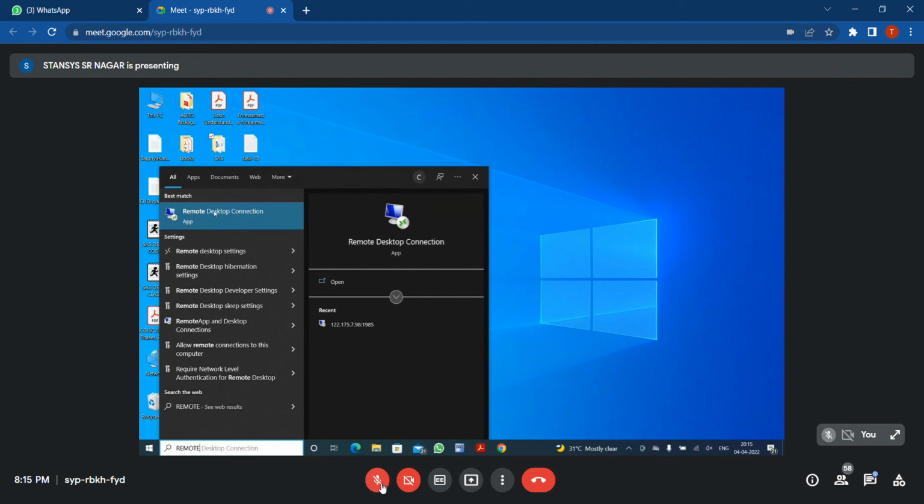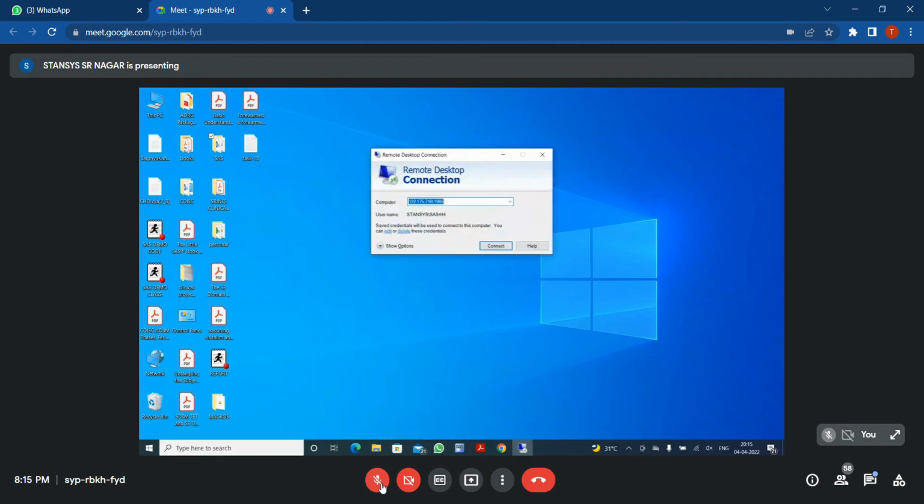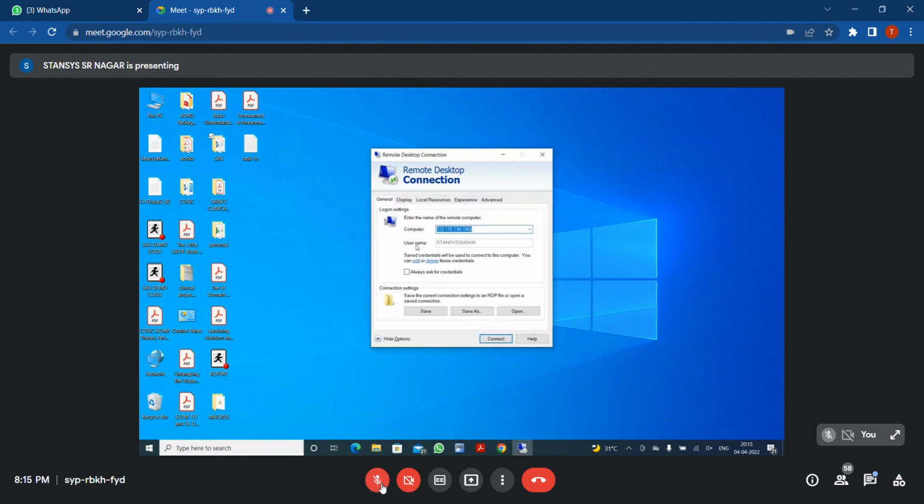Can you see Remote Desktop Connection? Yes, sir. You should click on this one. When you click on this one, it will show you a dialog box like this one. Now, the institute might have provided you a computer name, isn't it? Yes, sir. Did they give you a computer name? Yes, sir. Username and password. Also, they have given the username.